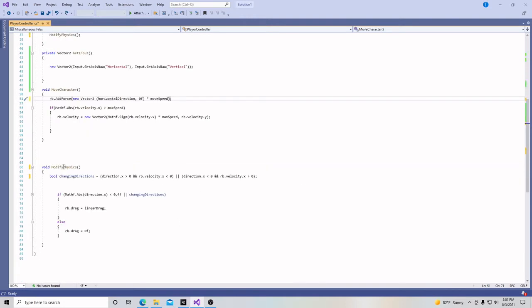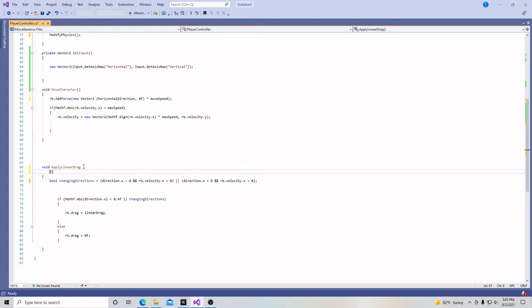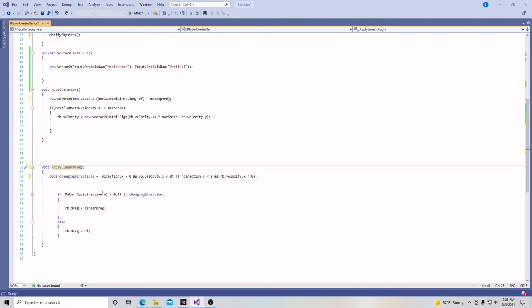And lastly, we're going to fix up this function. We're going to first just change its name so it better reflects what the function is doing. So we're going to call this ApplyLinearDrag. Oops, didn't want that to happen. Put that right back there. And right here, everywhere where we have direction.x, we're going to change this to horizontal direction, just like so. And everything else will remain the same.